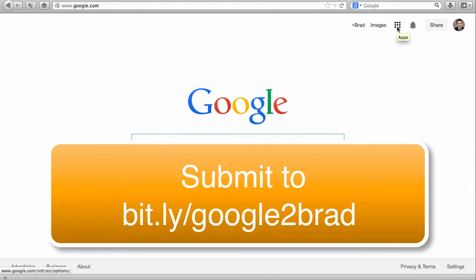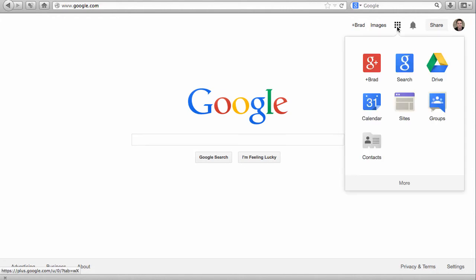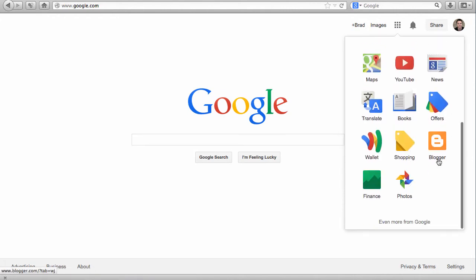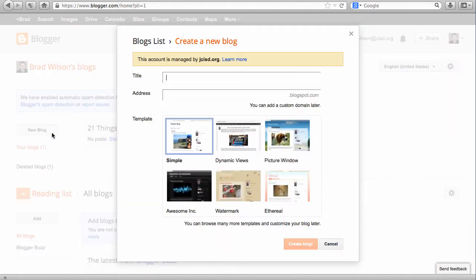The first Google app that we're going to pay attention to is Blogger. Now, you might click on your apps icon here and find Blogger in the menu, or you could just go to blogger.com. Blogger is going to be where your digital portfolio is. So you do have to have a blog space set up. And if you don't have a space for that, you're going to go ahead and say new blog and just give it a name.